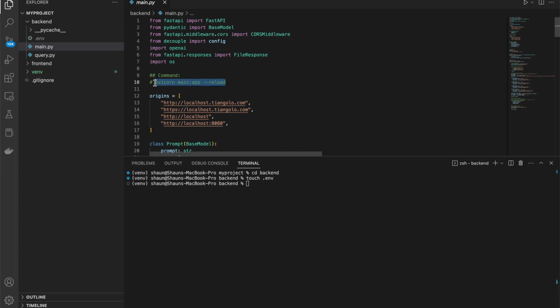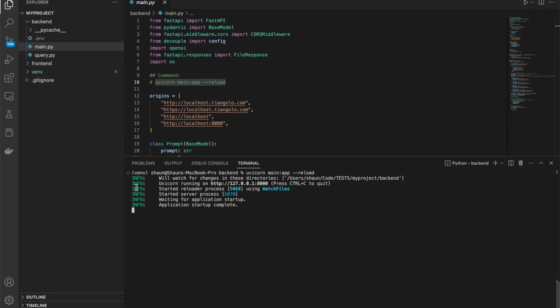So you'll see here we have this uvicorn main:app --reload. You need to make sure you're in your virtual environment. I'm just going to go and paste that in now. Give it a bit of time to run. You should see all of this over here. You should see about 5 or 6 rows over here. This means that the application's ready.